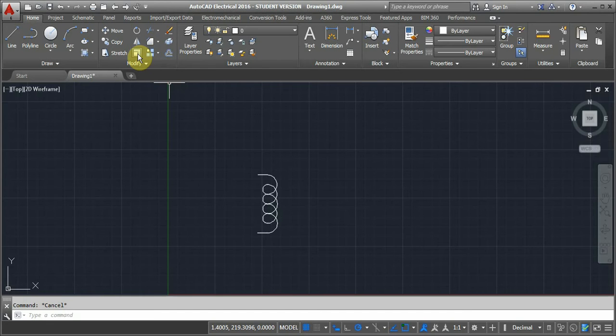You can enter that in the command window, or you can just select the scale menu in the Modify toolbar. Click on the scale, and now we have to select the objects. I'll select this object, and after selecting the object, press enter, and now we have to specify the base point to scale. From where we need to scale, click that base point anywhere on the drawing area. I'll click this point, and now we have to specify the scale.